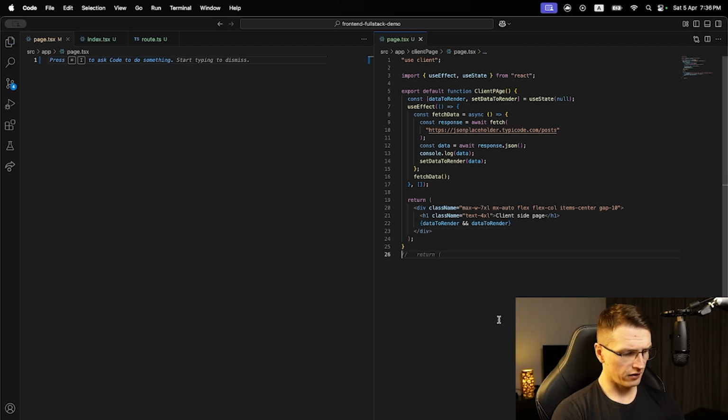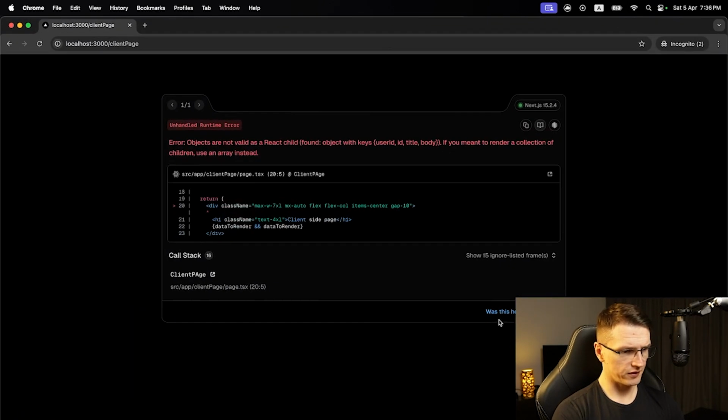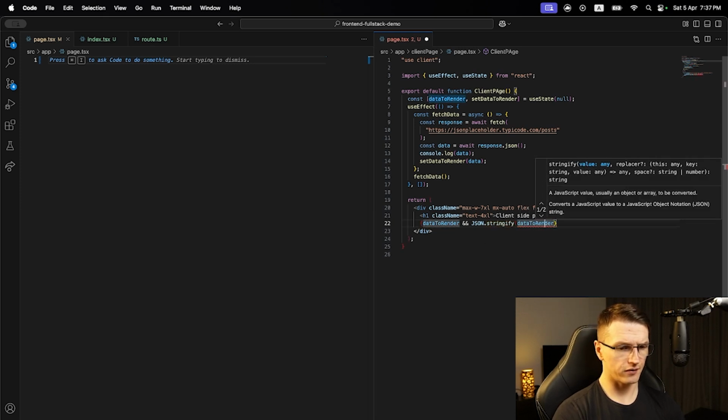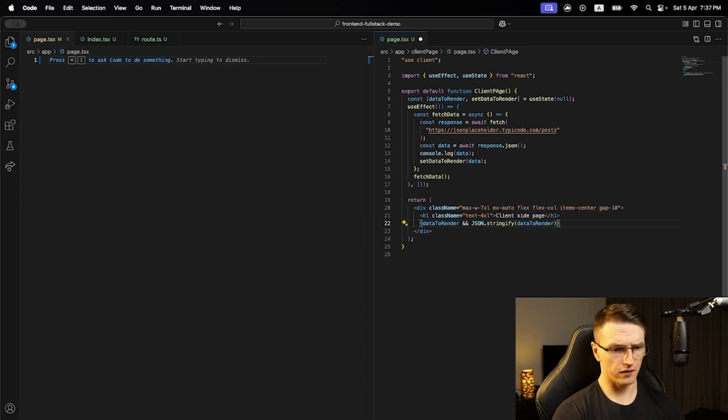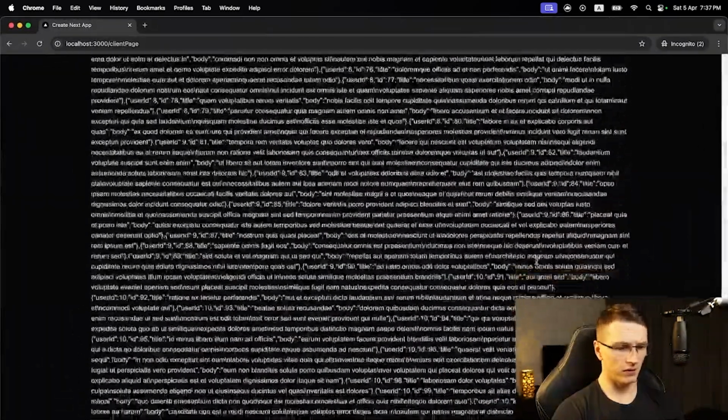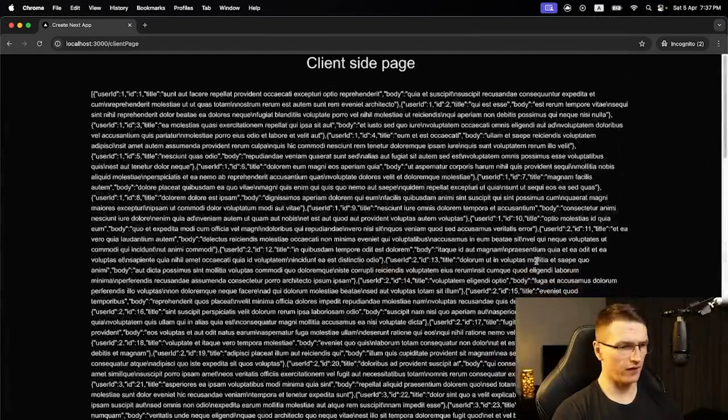This will most likely cause an error. Let me just, yeah, this does cause an error because this probably comes in like a JSON object. So let's just do something like this. Yeah, let's use JSON. Let's stringify this and let's close it right here and see what we get. And there we go. We have the rendered data right here.